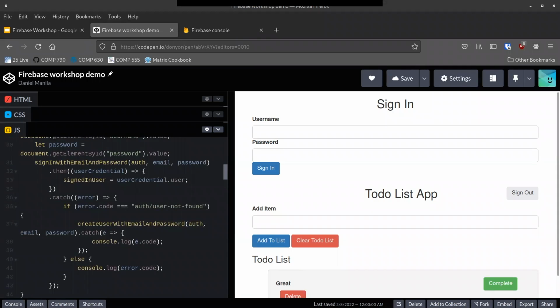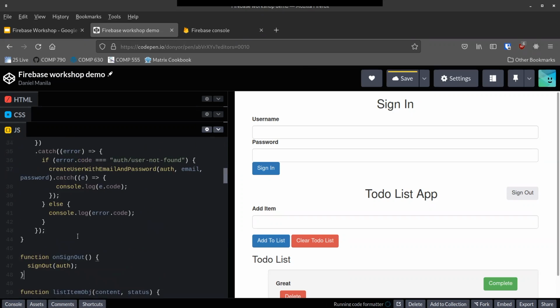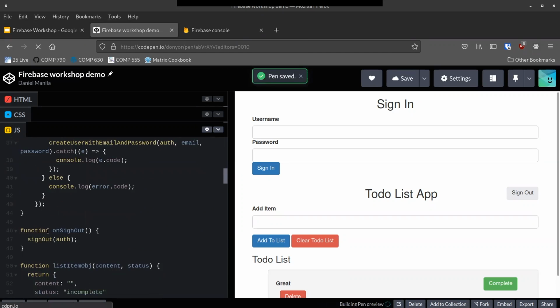And then similarly, but much simpler, we're going to have a sign out function. Paste that down here. And all the sign out function does is call sign out. Yeah, hopefully that makes sense. And then Firebase handles the rest from there. So let's hook that up.